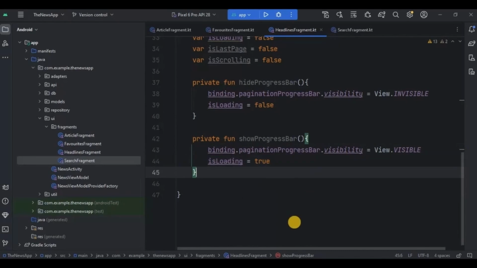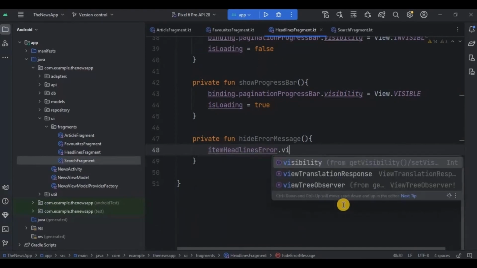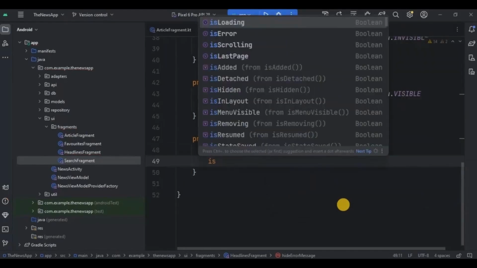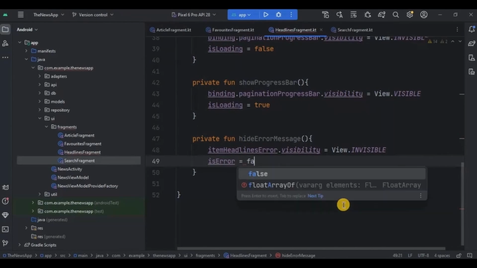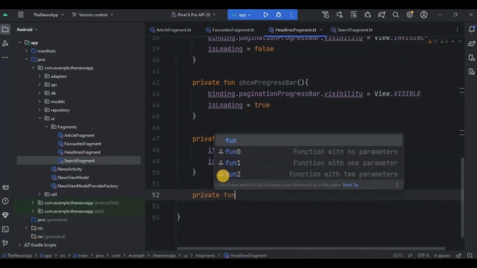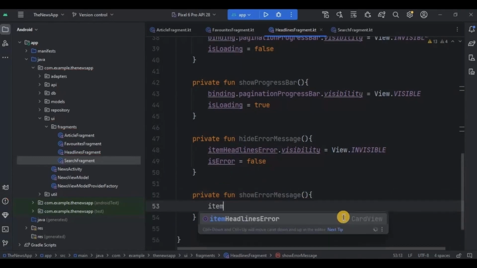The next function is hideErrorMessage. This will be required when the internet is working perfectly fine, and hence we will keep the error messages invisible. The next function is showErrorMessage. This will be required in case of any error where the error message will be displayed on the screen. Got it?